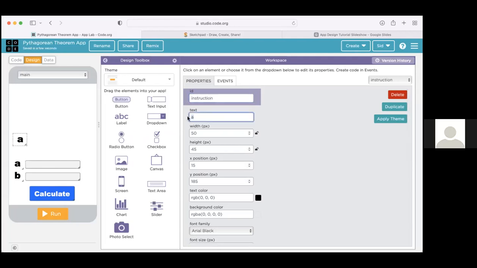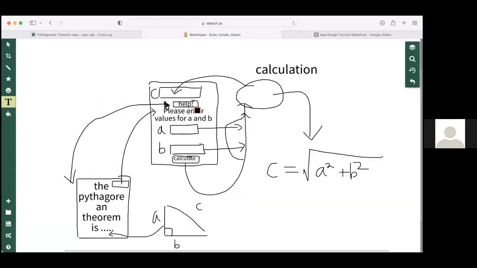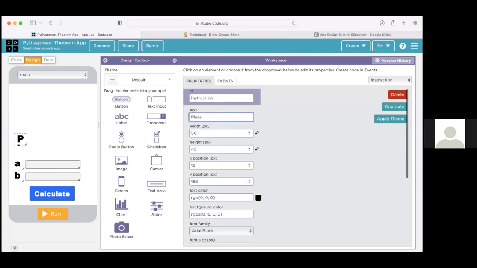Because what we're going to give the text for this, if we go back to our sketchpad, is please enter values for A and B. Please enter values for A and B. And if you come over here, you notice that we can only see a P and we can see a little glimpse of the L. And that's because the L is being cut to the next line because this text label is not big enough for this. So what we need to do is make this bigger, and we can do that by taking this dragger and dragging it just like you did with the other ones.